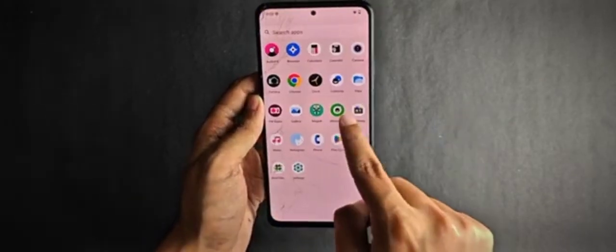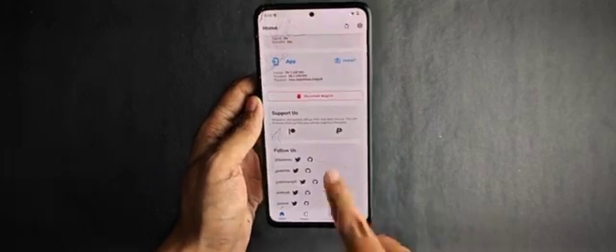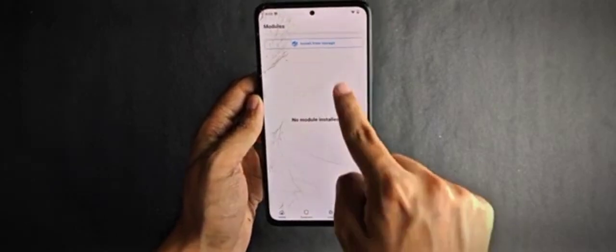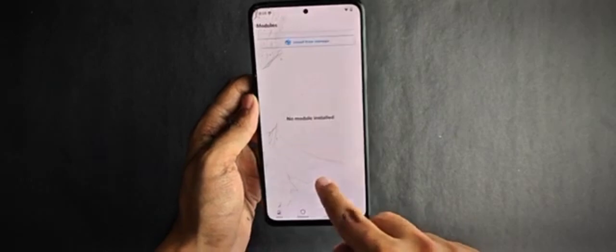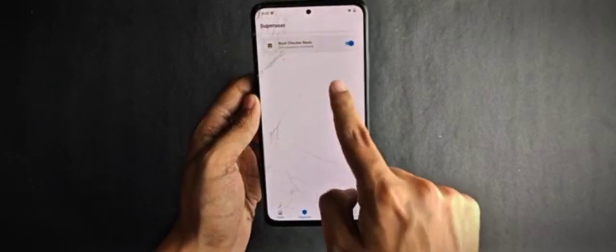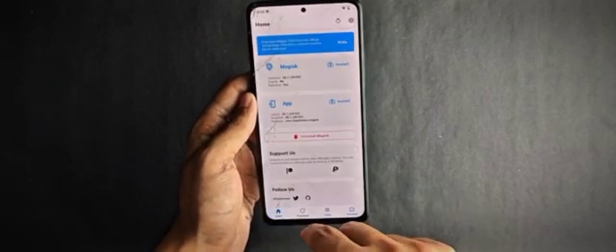So yes, when you open the Magisk app, you can install Magisk modules from here, and you can also control the root access of multiple apps from the super user option.